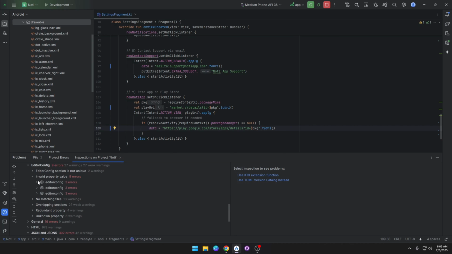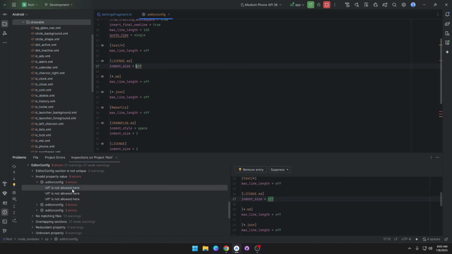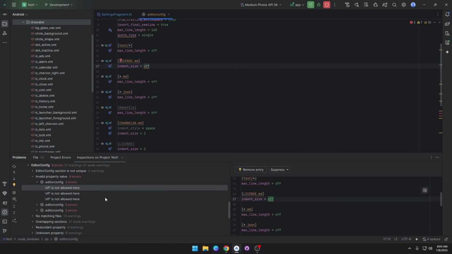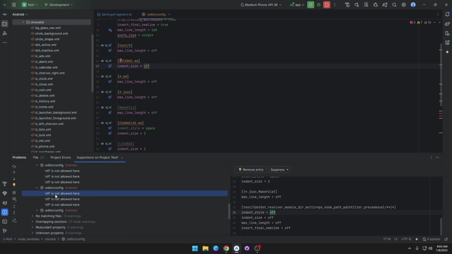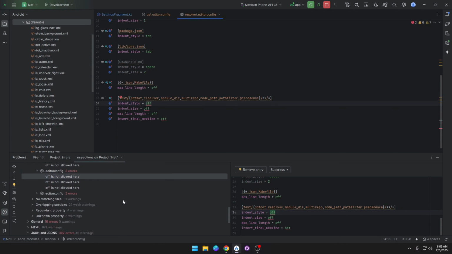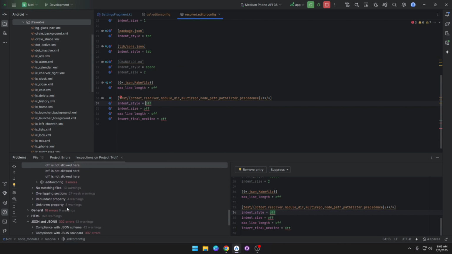Open up the drop down, edit configurations, off is not allowed. Okay. Same thing with these other ones here. It's all based on off. Now we just eliminate that if needed be.